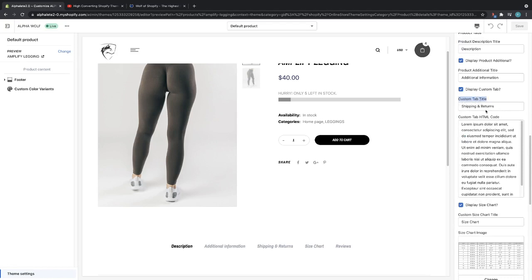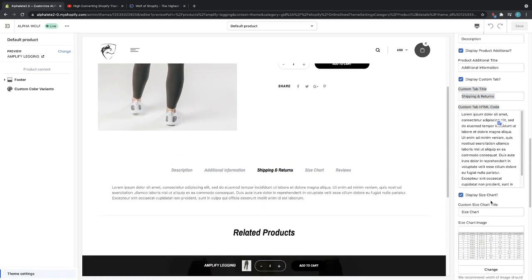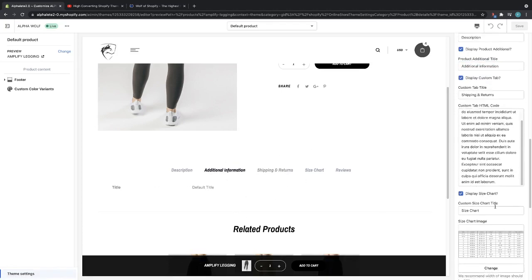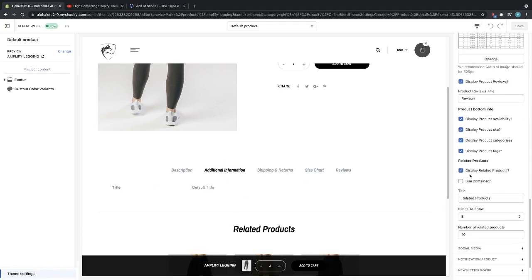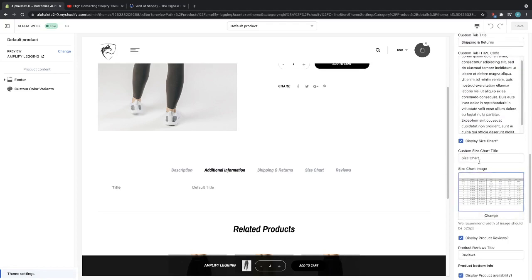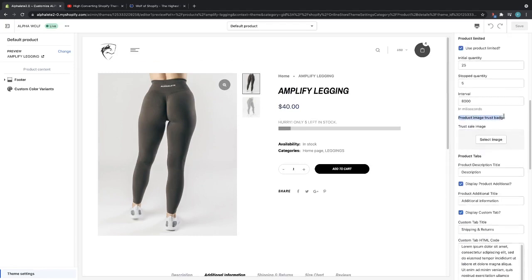Here we have shipping and return section. So these talk about the product tabs. We have the size chart. We have the additional information tab. Just a lot of stuff going on here. We have the reviews and so on. I'm going to go ahead and talk about the rest of the product page in the new episode when I create the product image trust badge.